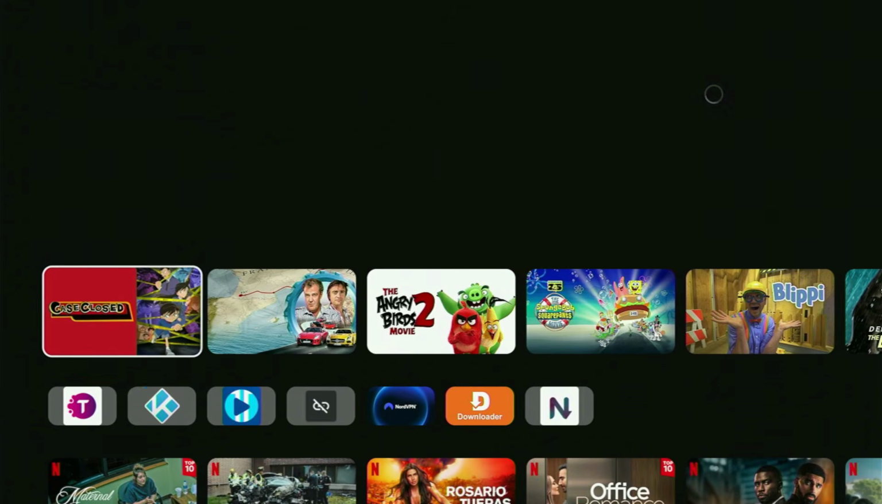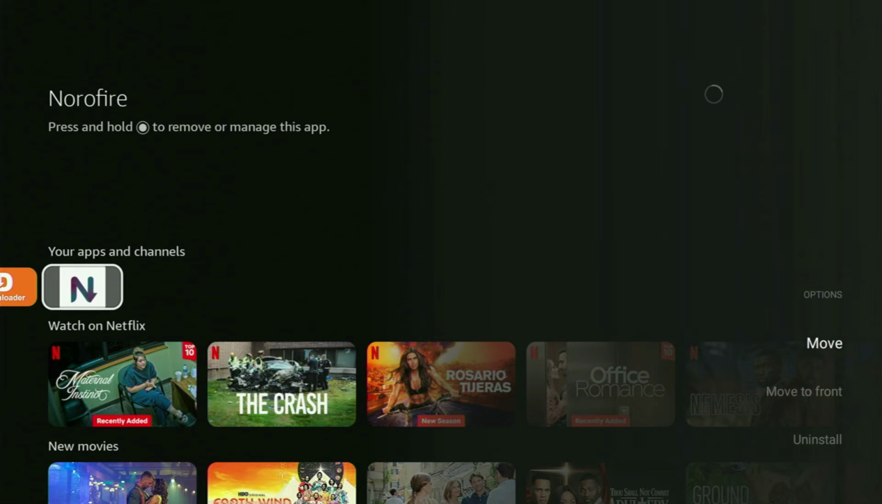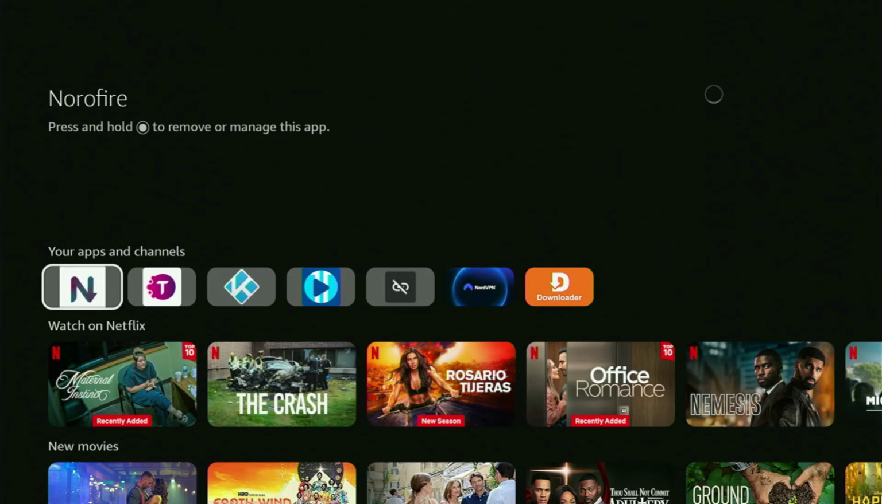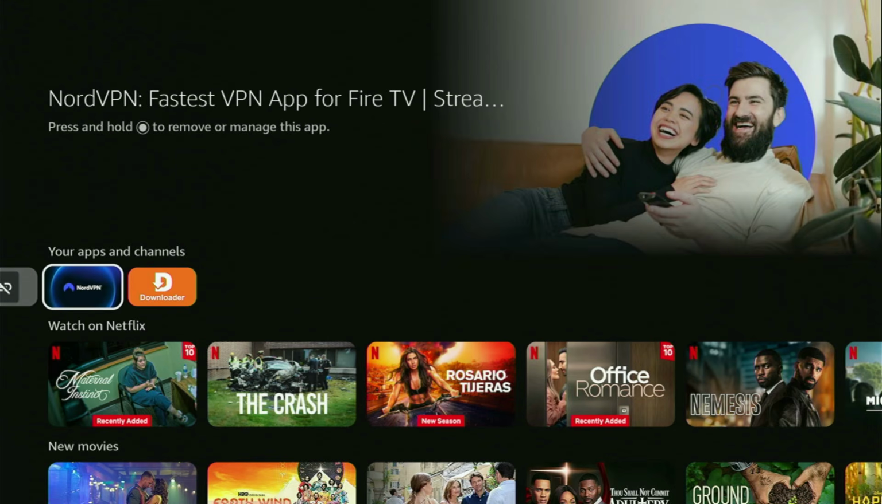And now we go back to list of applications, and here is the new app which we just got. So first of all, I would recommend you to hold down the middle button on your remote now. Hold it down and this menu will appear on the right side. Click on move to front, and that way the app will always be at the very top of your application list. Just don't forget to keep the VPN connected to stay safe and out of trouble online.